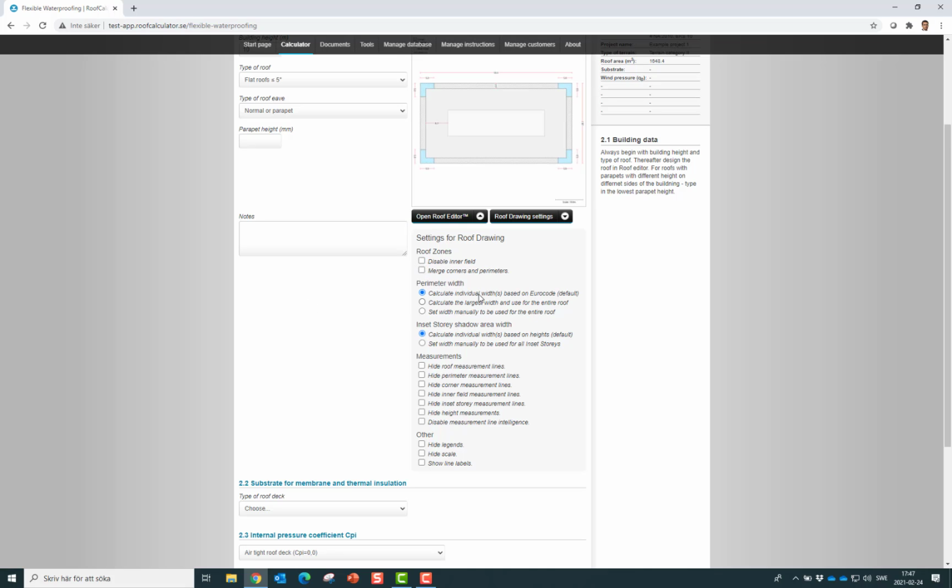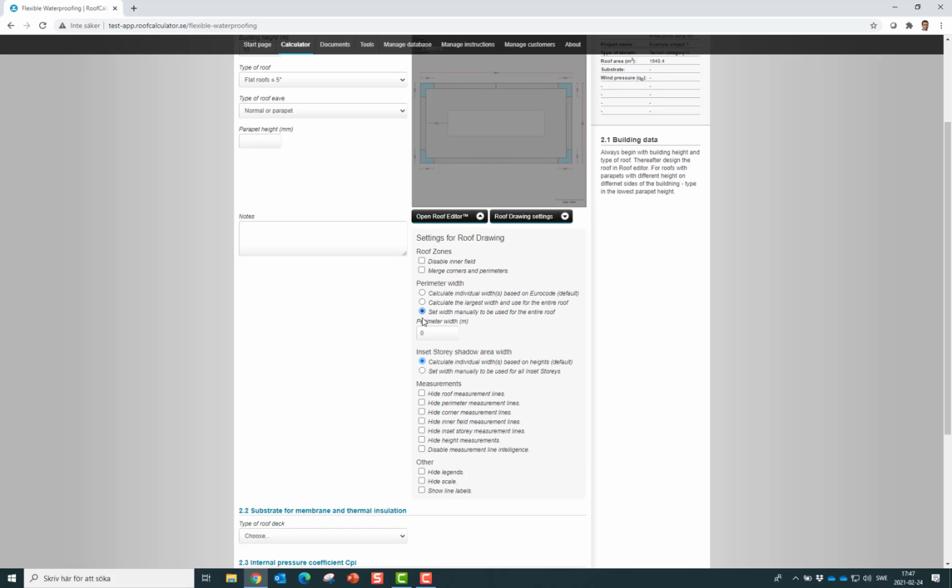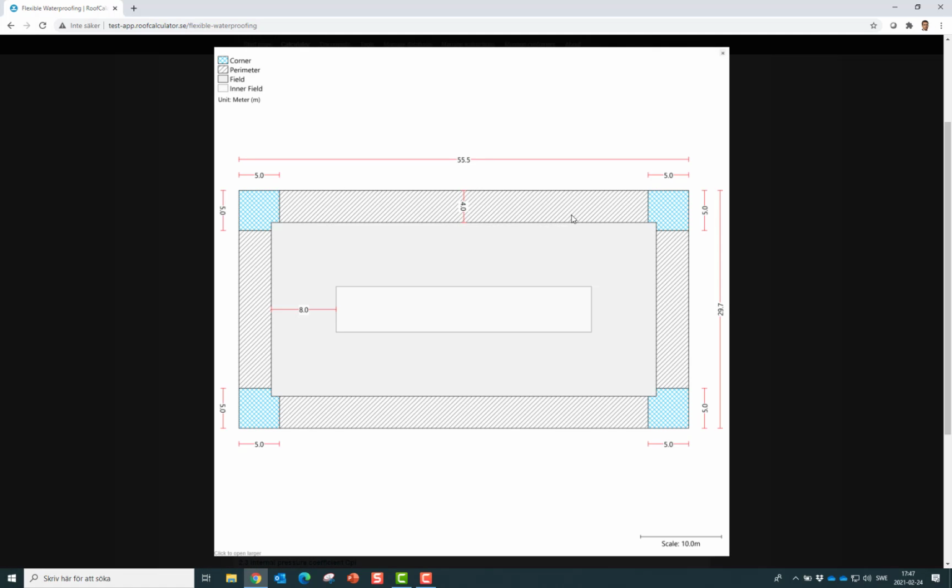We also have a possibility to work with the parameter width. We can calculate the parameter width according to the Eurocode, or if you have different facades that give different widths of the parameter, Roofcalculator, if you click here, will take the largest width and use that for the complete building. Or you can set the width manually. Let's say that we want to have a 4 meter wide parameter on the building. And suddenly we will have a 4 meter wide parameter width.